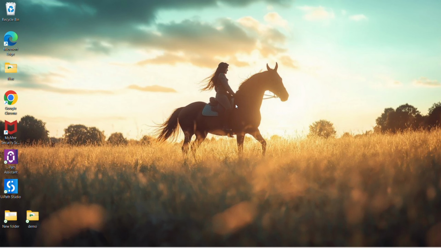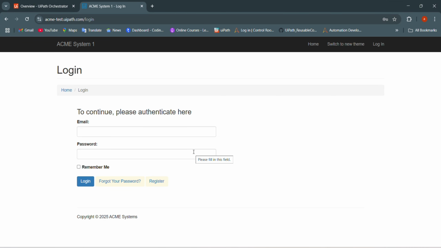So let's say we want to automate the login to Acme system. We need a password and an email as well. We should never hardcode our username or any password. Instead, we will fetch it securely from Orchestrator or Windows Credential Manager. We are using an Orchestrator asset here to store login details. This ensures security and reusability.